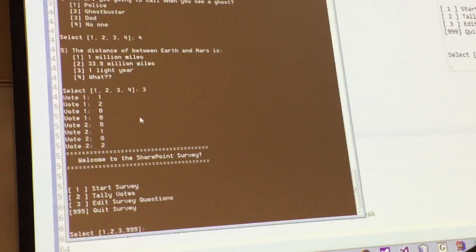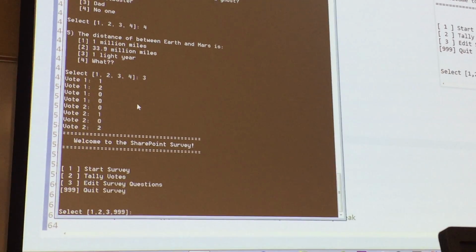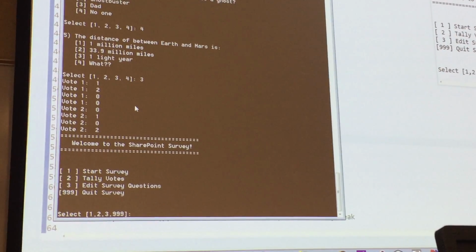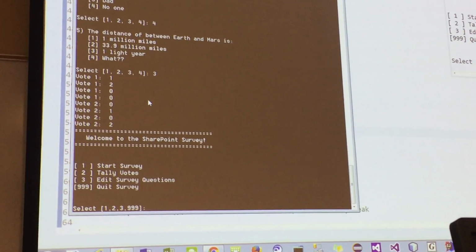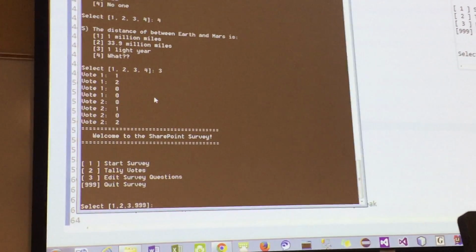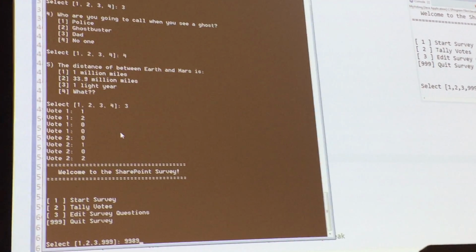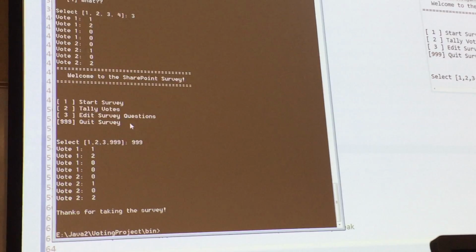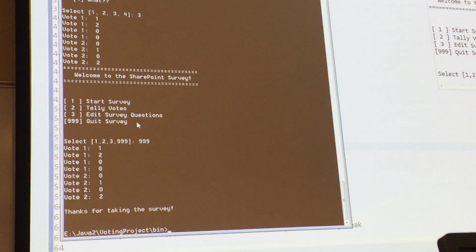So the votes array will stay, and those numbers will stay as they are. It will keep adding to the survey until you quit. Once I quit with 999, then everything gets wiped out, because it's just in RAM memory.